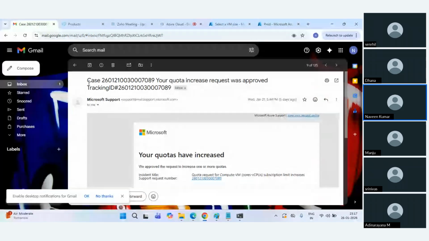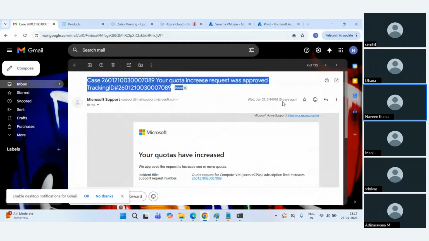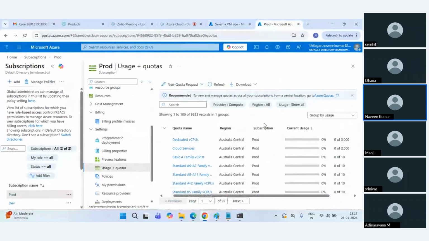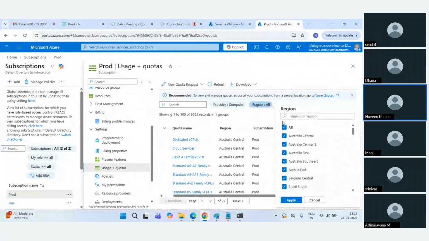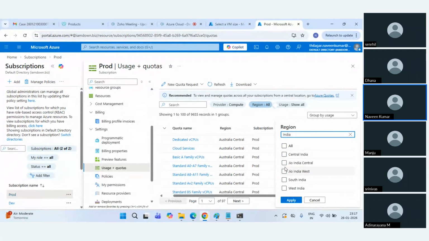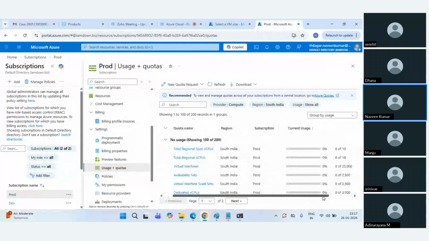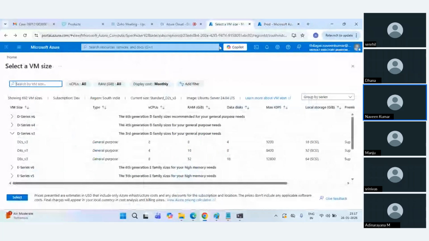If you see, you'll get an email like this. This I did about 5 days back, where I increased the quota limit for the South India location, for the region for me. If I have to show you, let's see, South India, I'll apply. If you see, I have 18 regional vCPUs. By default, you get 10. So I increased the Spot CPU also. Spot is nothing but, probably I'll talk about Spot also now.